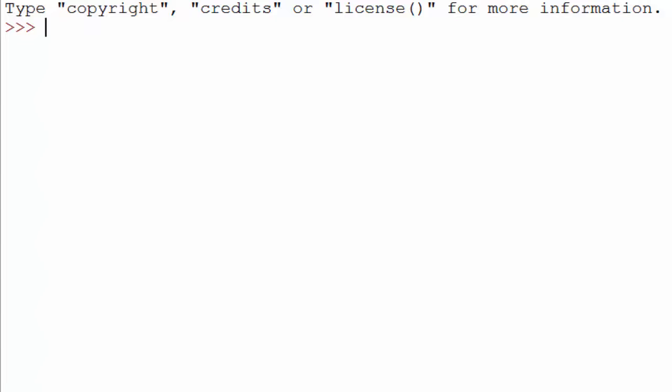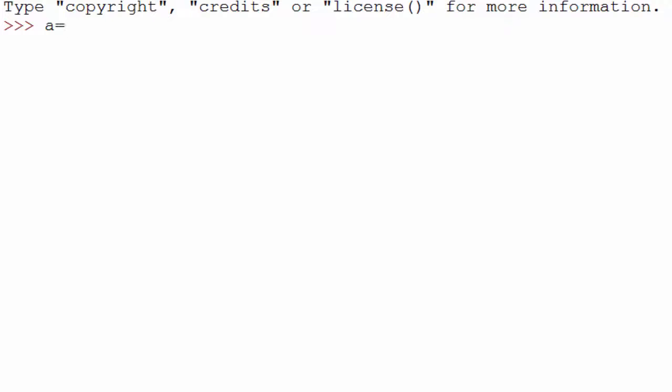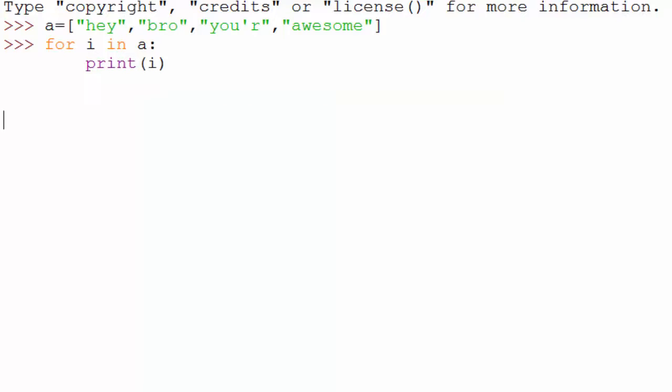I have Python IDLE shell open here, and I'm going to first show you how you typically use a for loop to iterate through an array. Let's say I have an array of strings which says, hey bro, you are awesome. Now if you want to iterate through this array, you will just say this. Okay, and it works. You might have tried this before, but have you ever wondered how it works internally?